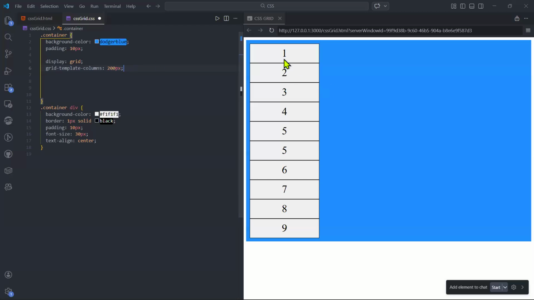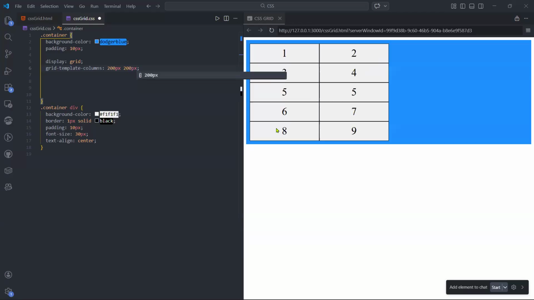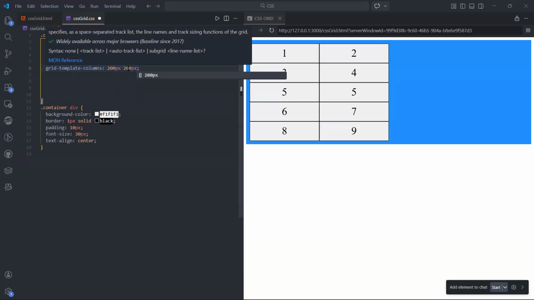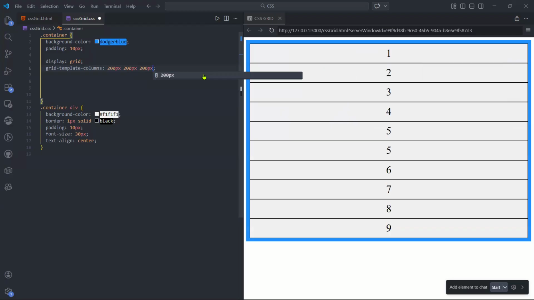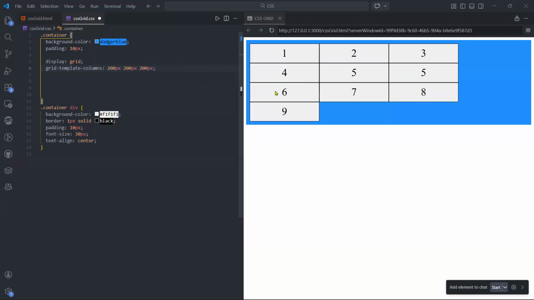So all the boxes will arrange itself in one column with 200 pixels, right? But if I give a space and add 200 pixels again, it means I want two columns, right? So two columns, each with 200 pixels. Then if I give another column and say 200 pixels, what happened? It gives you three columns, 1, 2, 3.